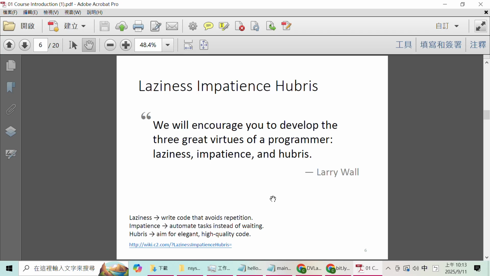Hubris is not to look down on others. Hubris means you want to write some high quality code, so you can get the recognition from others. So hubris is a virtue for a programmer. If you are a hubris programmer, this means you should be able to write high quality code. Later, I will explain what is high quality code.